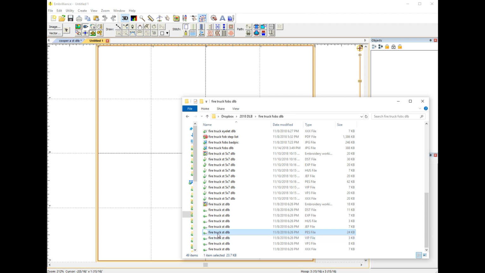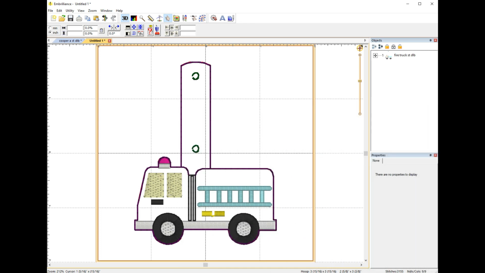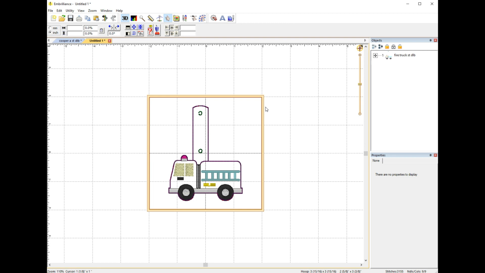I like to use PES, so I'm going to just click on it, drag it over to my software. I'll move that out of the way. Now, if you're using a 4x4, all you can do is one, because it won't fit more than one. It's just too wide. But if you're using a 5x7, here's what I will do.